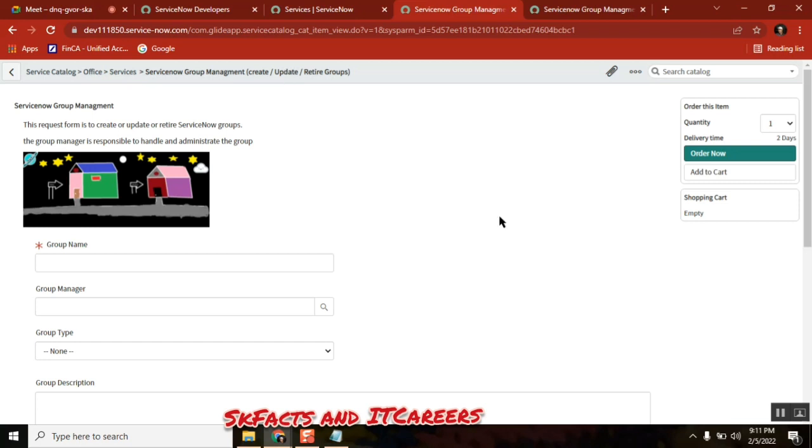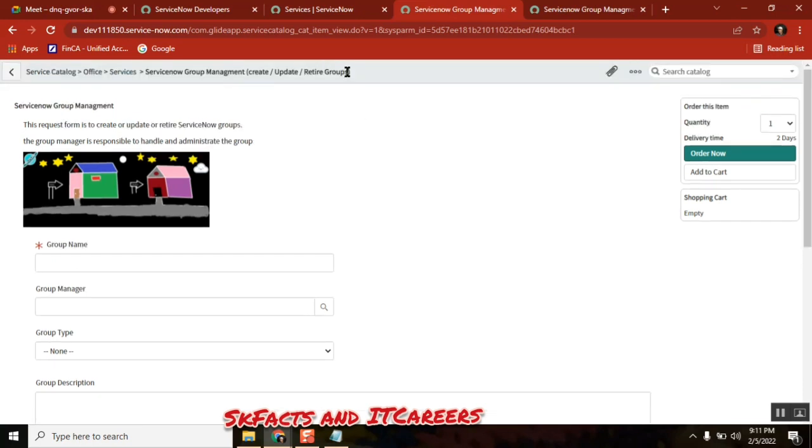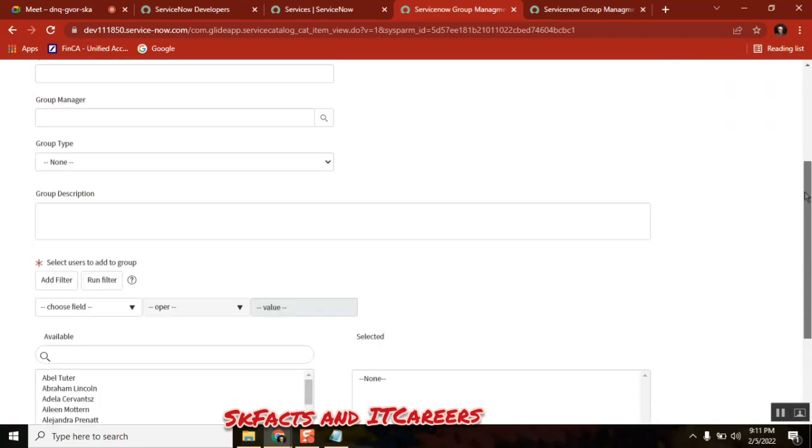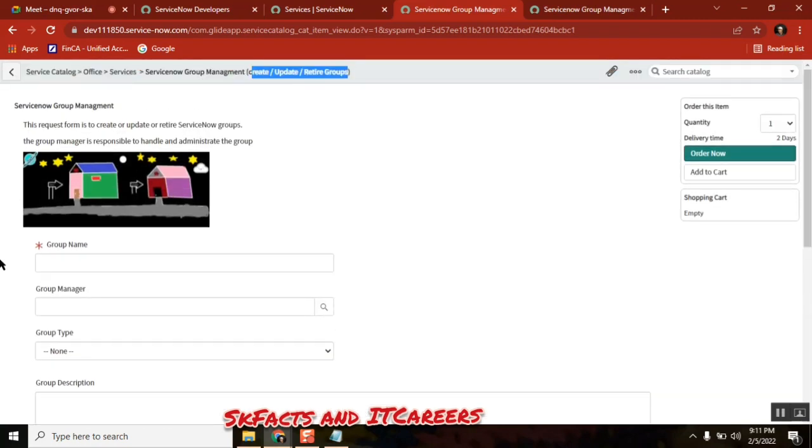Okay, sir. So see here, this is the group, right? This is the group, and the type is this one. Right now this form works only for creating a group, right? This is only a group creation request form, but we don't have an update one, we don't have a retire one. Let's say I want to use this same form, but I want to raise a request for updating the existing group. So how can I do that?